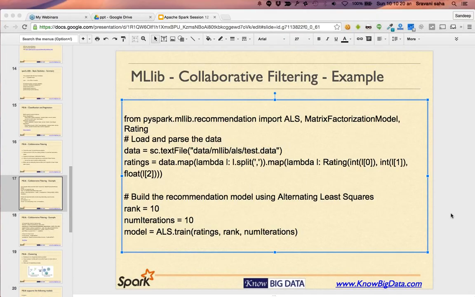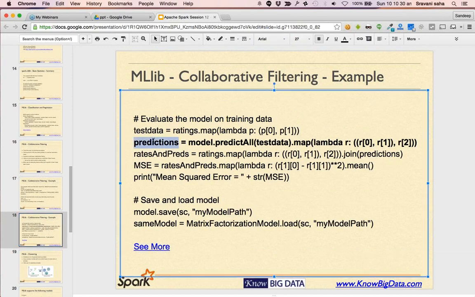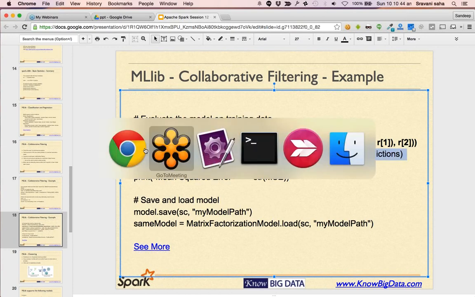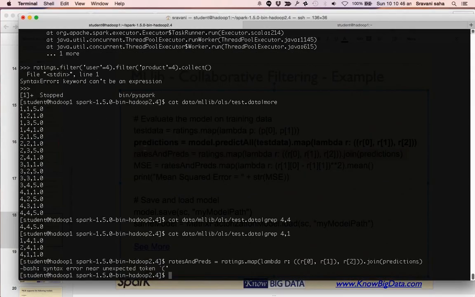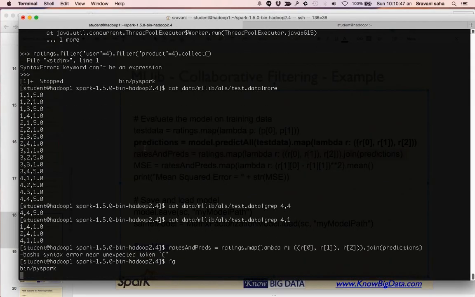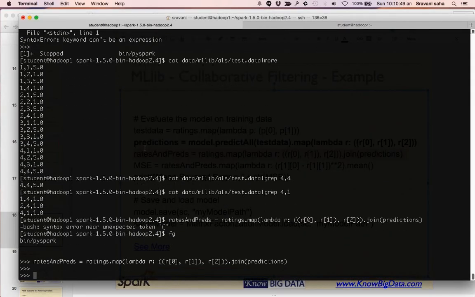Now, how do we ensure that it's quite close to the original? So what we do is, after we have done the predictions, let's try to join them with the actual ones. We are joining the ratings and the predictions together, and then we will do the subtraction.